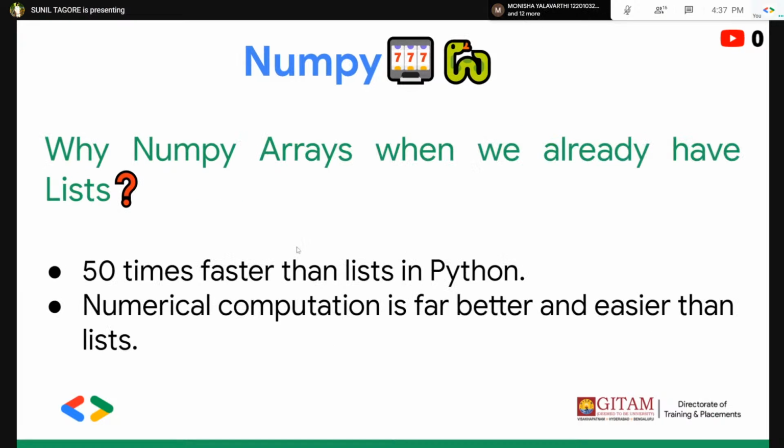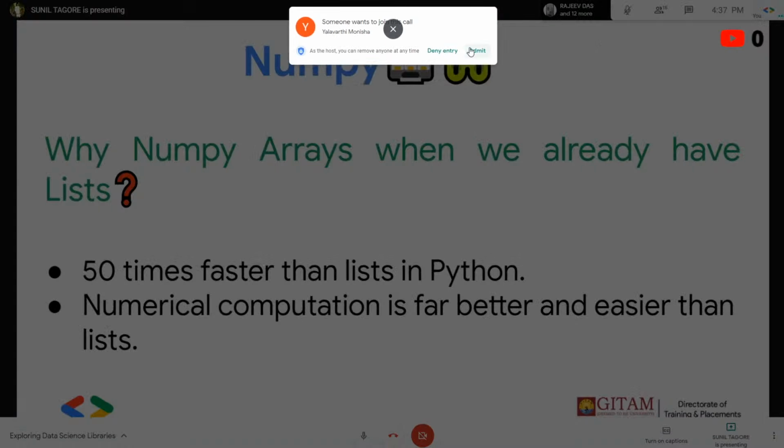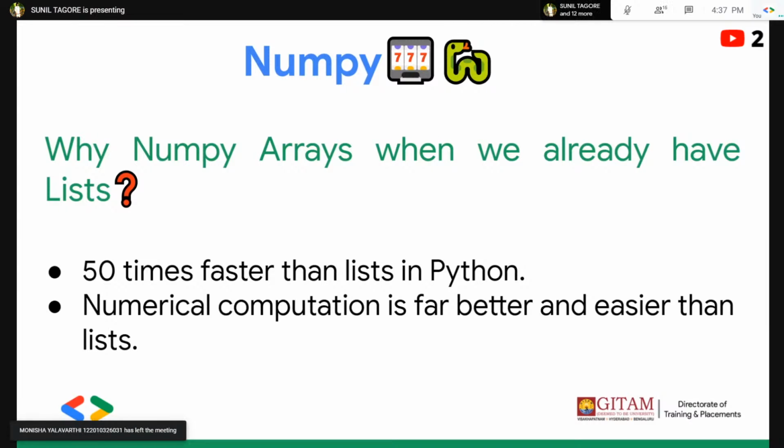Now, the important point is why NumPy arrays when you already have lists. I hope you have learned about lists in Python. So why should I import another package called NumPy and use its arrays, when both arrays and lists are of the same kind? That's because NumPy arrays are 50 times faster than lists in Python, and numerical computation is far better and easier than with lists.